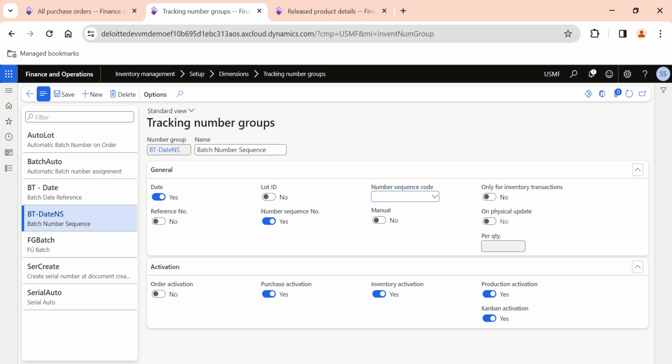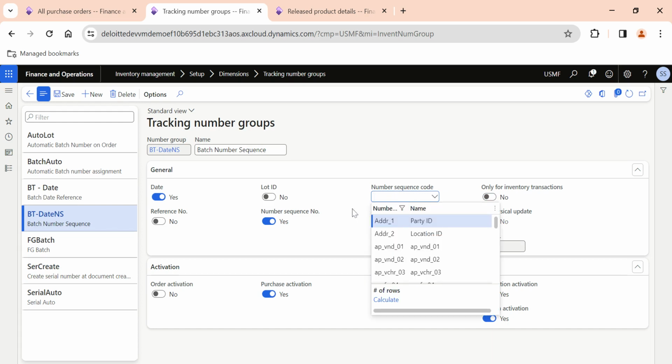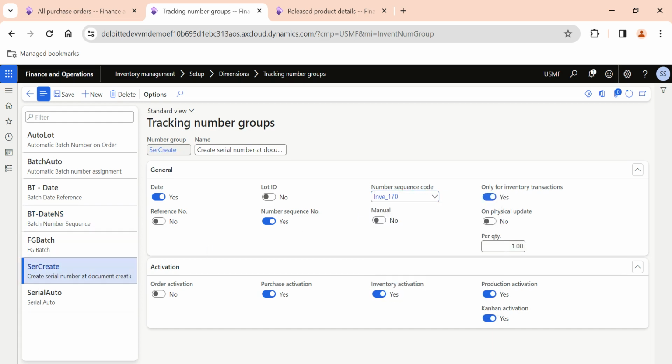Sorry, I think I have just copied it. I will take the same batch number sequence code, because in another document which I published on LinkedIn, I have already clearly mentioned how to create a number sequence code and tag it for your purchase orders. Please do check out that particular document. So now let's get back to our video on the tracking number group.